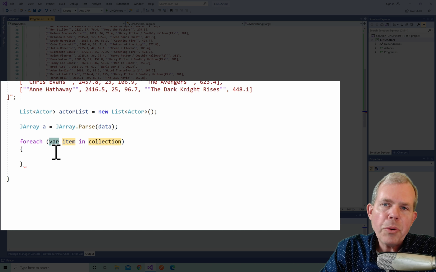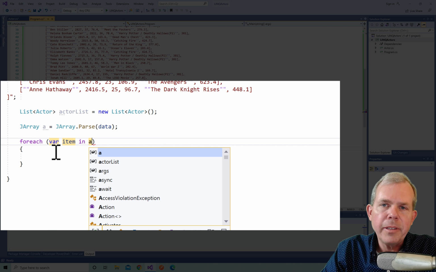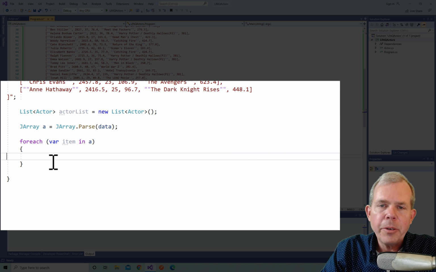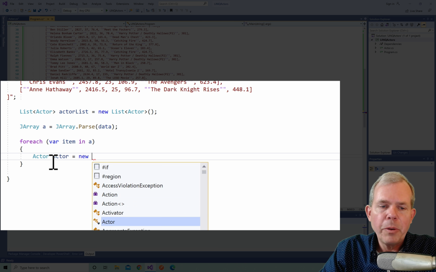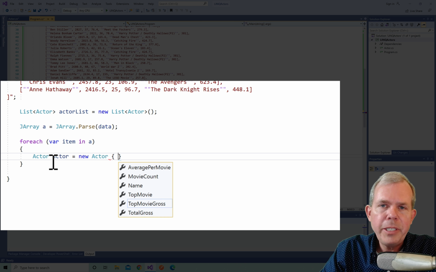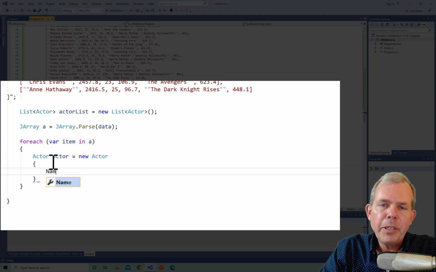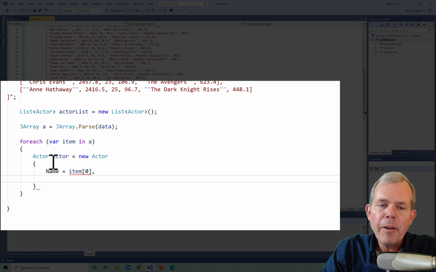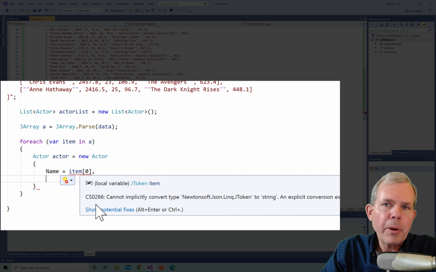All right, now I'm going to go through this list of items and actually create objects. We're not using LINQ right now. We're just showing you the process of how you would parse this if you directly read the JSON data. So what we want to do is a foreach loop and just say for each item in A. Then we're going to create a new actor, so I'll call him actor with a lowercase a. Now we're going to have to generate all of the properties for this actor.